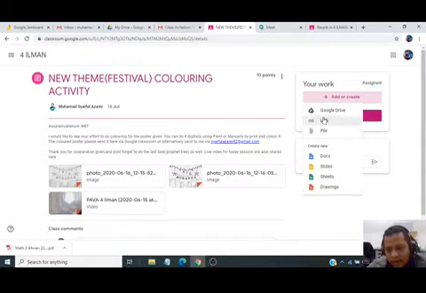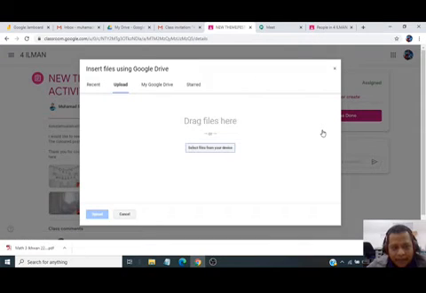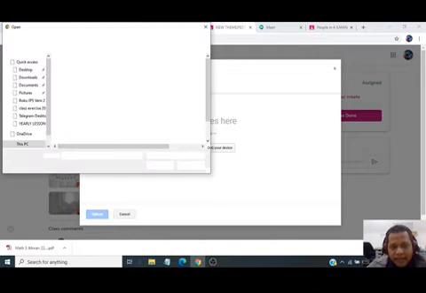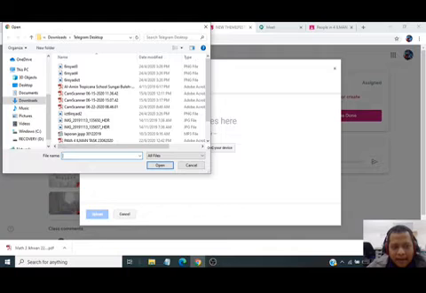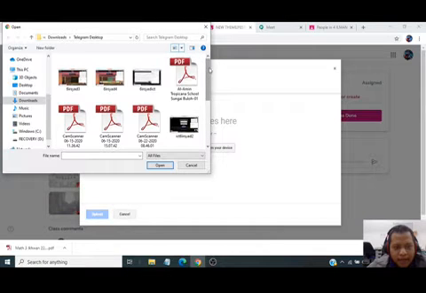So just go to add or create. Again I click add or create, then I click file. Let's say I want to upload something here. Select files, and you will get this screen. Then you click select files from your device. I think on the telephone it will be different. This is the file I want to upload.